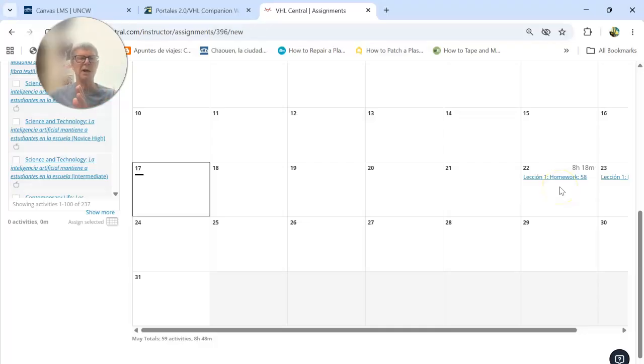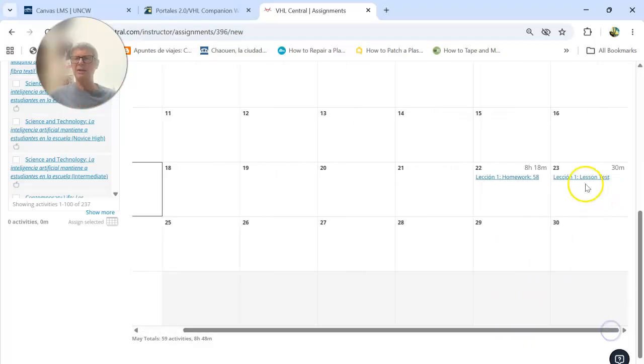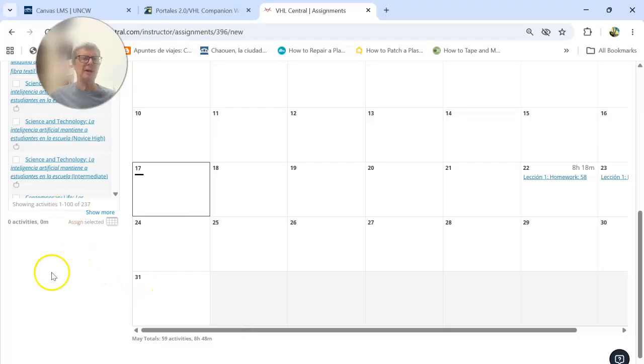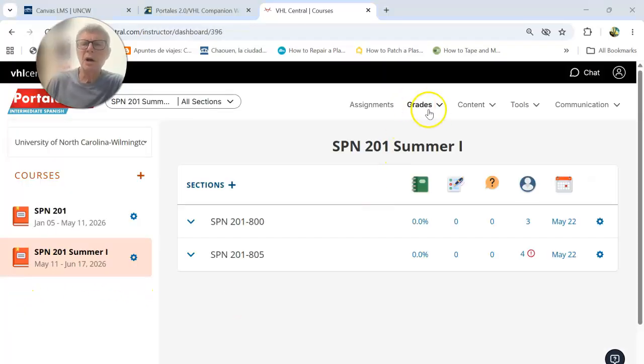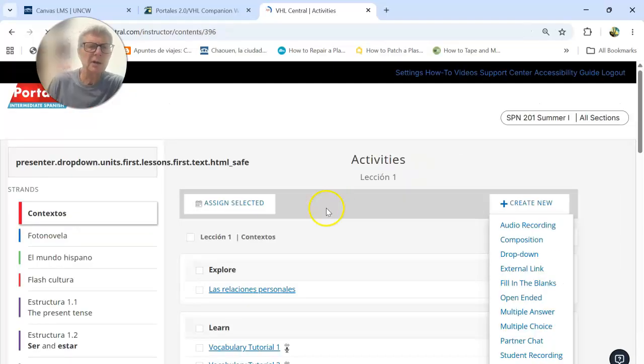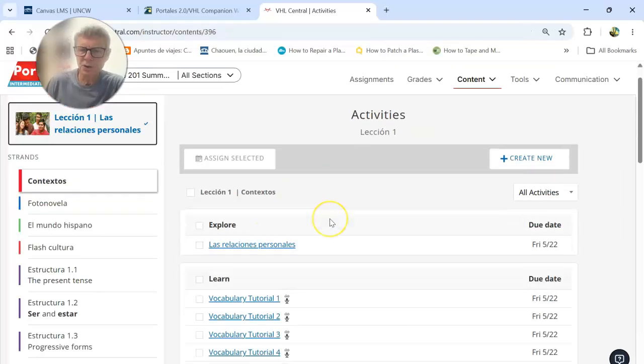Obviously, you don't want to leave everything for the very end, but just so you know, everything is due on one particular day. Once you've completed that, then you're in good shape to take the lesson test, which will be due on Saturday the 23rd by midnight. Here it says 30 minutes, but you're always given 60 minutes, and I'll talk more about the test in the next couple of days.